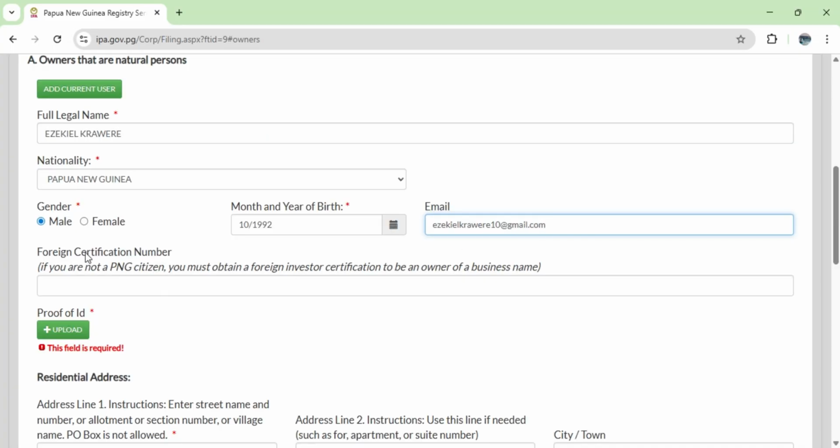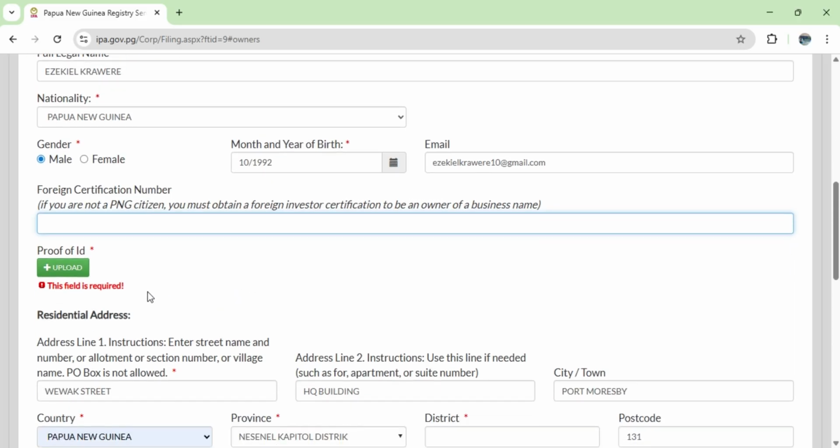okay, this section here, foreign certificate number. If you are not a Papua New Guinea citizen, you must obtain a foreign investor certification to be an owner of a business. This section here is for the foreigners who are operating in PNG or who are trying to register a business in PNG. This is the section they will fill. But for you and me, we can just skip this section and go straight to uploading our ID here.